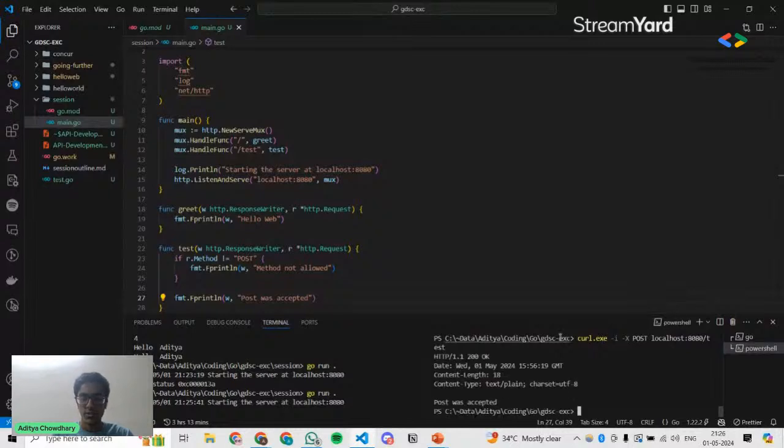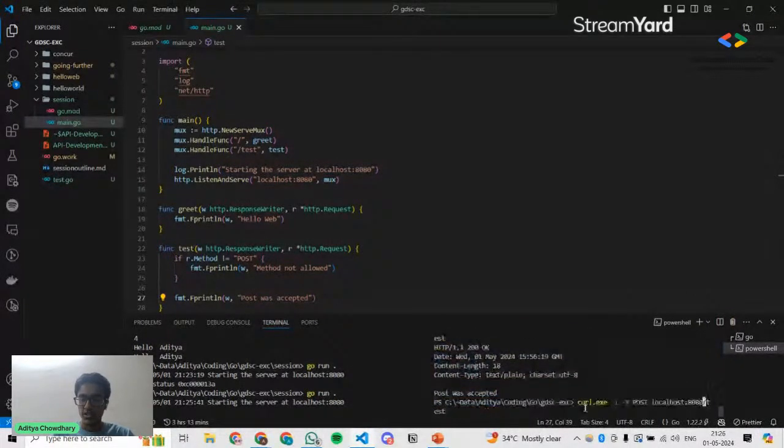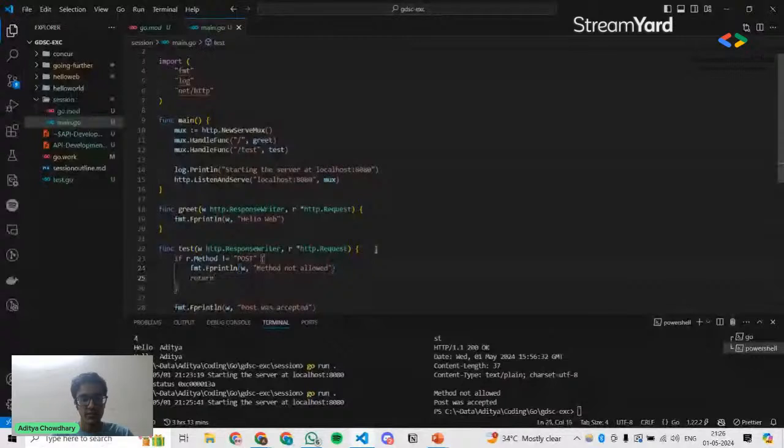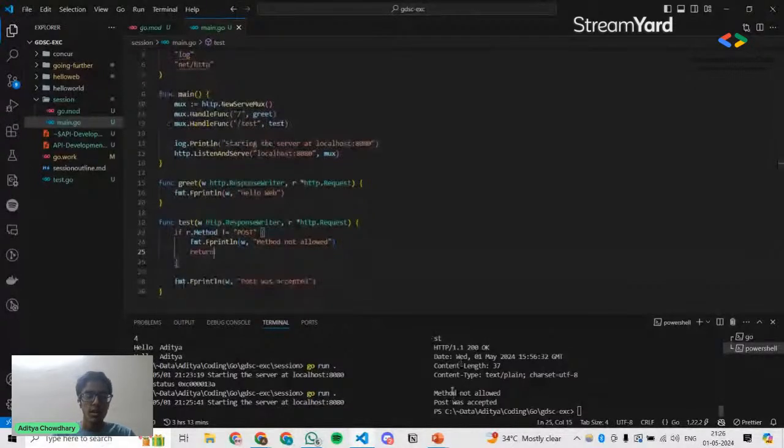So now we can see that it's HTTP OK, and we see "POST was accepted". Over here, you can see all the response headers that were given. And if I were to change this to a GET request, it would say "method not allowed". So I have to return here. Otherwise, it'll fall down to "POST was accepted".